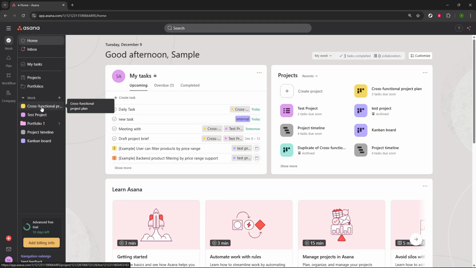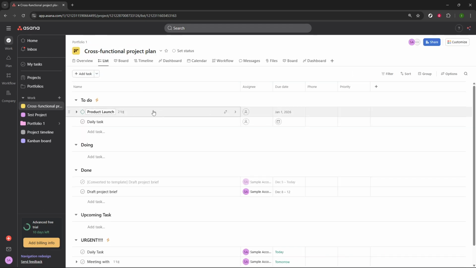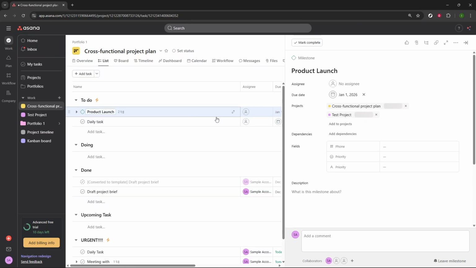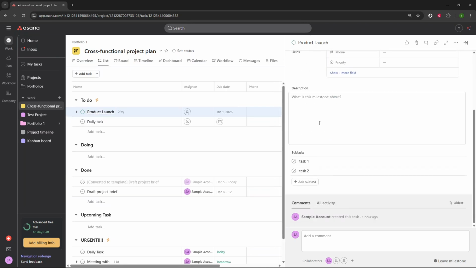Once you're in, open the project where you want to organize things. You can do this from the left sidebar or your home screen. Inside the project, pick a task that already has a few subtasks you'd like to organize. We're going to add sections within that subtask list so you can group related work, like preparation, in progress, or review, depending on how you manage your process.